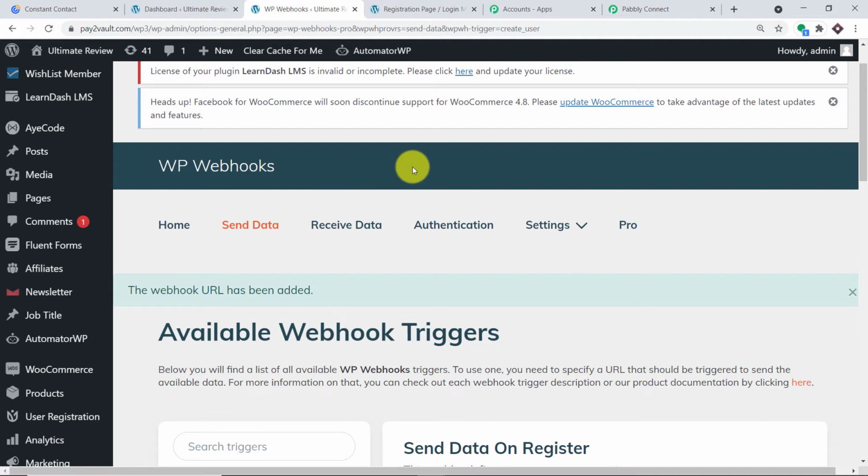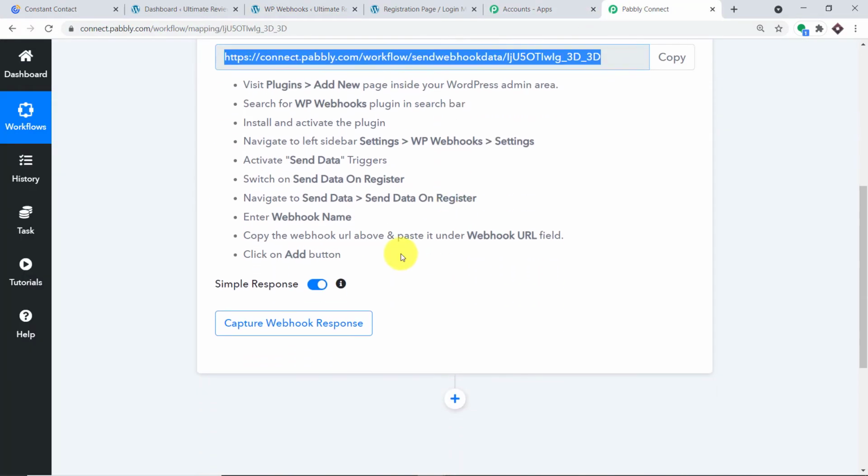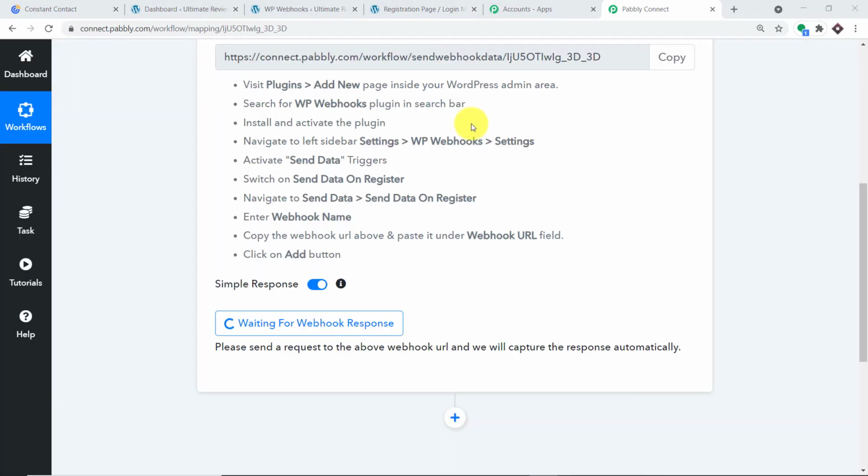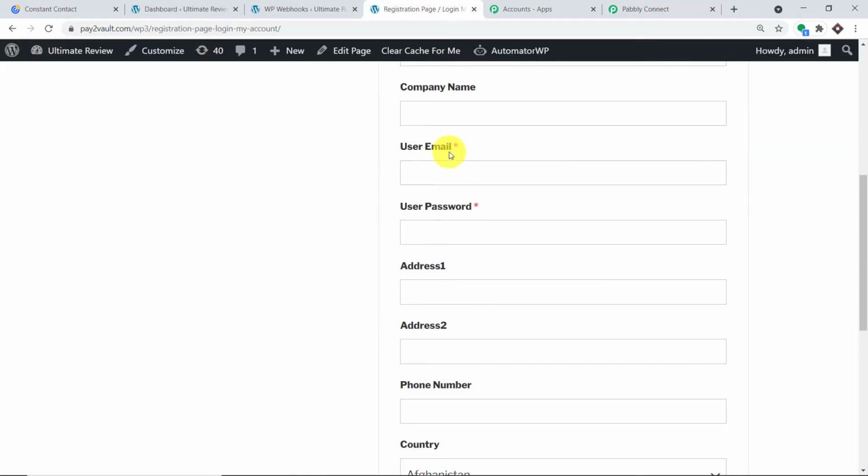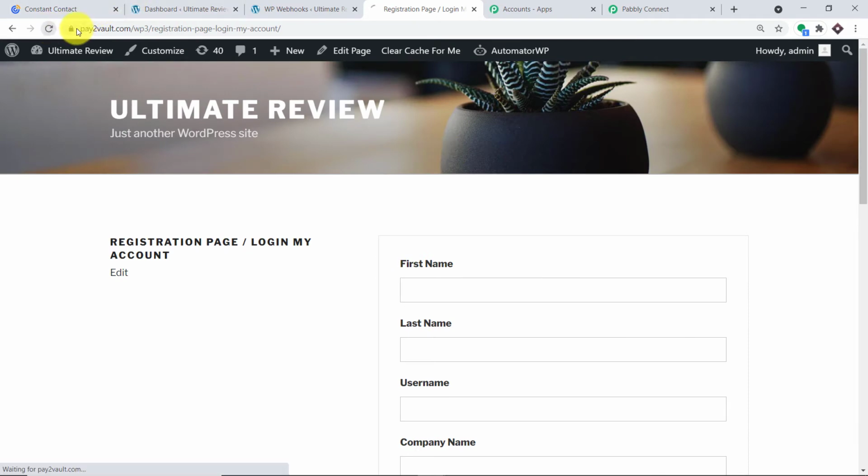And when a user registers, it will keep sending the data. So as to ensure that Pabbly Connect captures this data, let me go to Pabbly Connect and click on this button, capture webhook response. Click this. Okay, so it is showing it is waiting for the data. So what we're going to do here is, this is my registration page and let me refresh this and we are going to make some more entries.